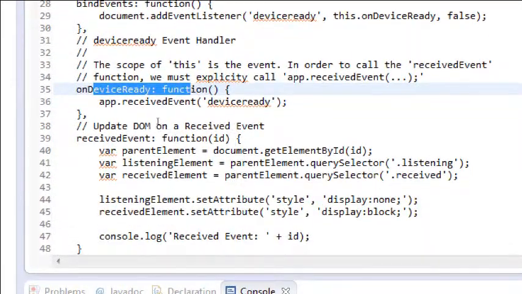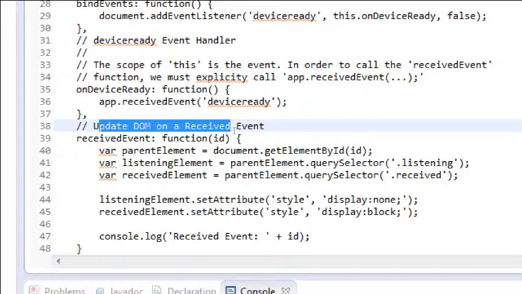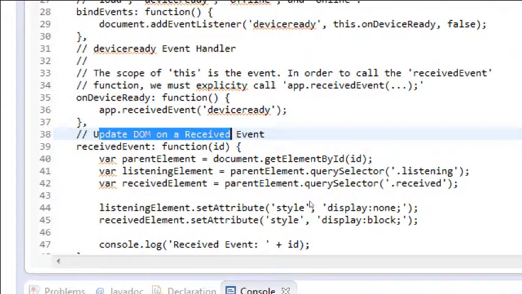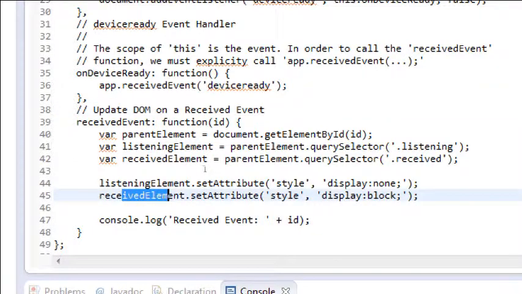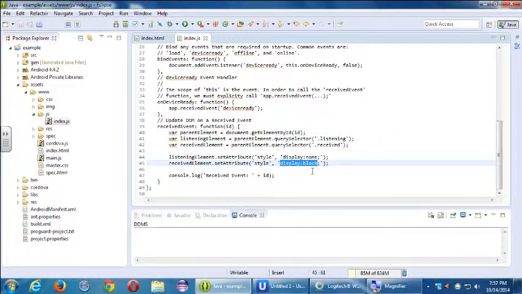That further updates the screen to represent what happens once the device is ready. We've got line 45, received event dot set attribute style display block, which displays the text on the screen, device is ready. If it's not ready, it won't display.